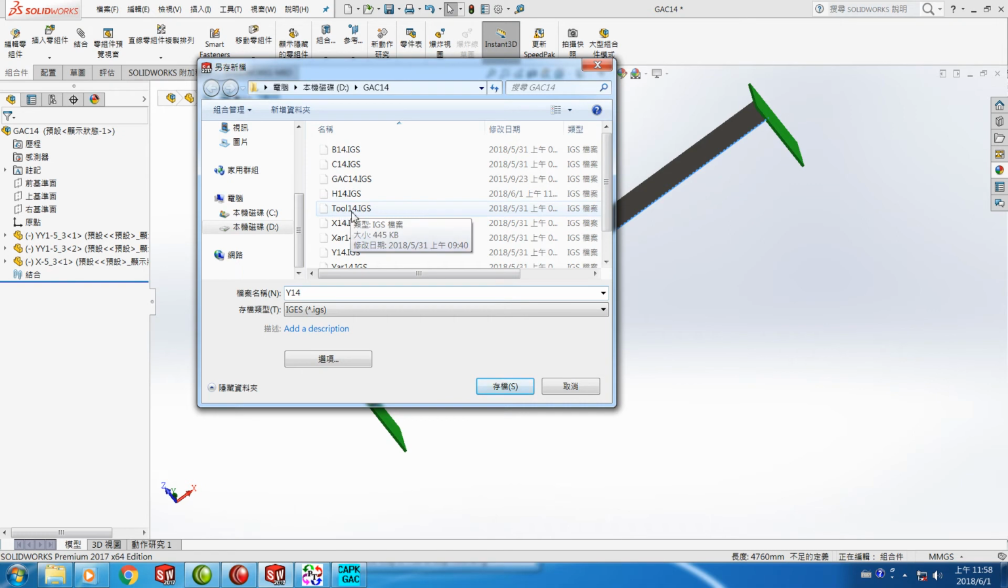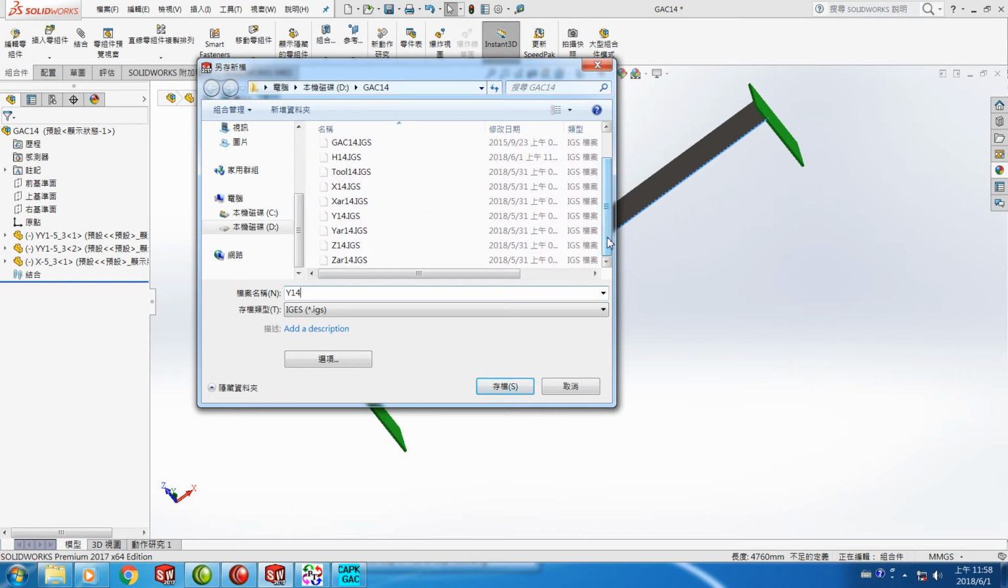And then the same, we get the pure tool and save the IGS file as tool14.igs. As to the RGB arrows, the same, we can get XAR14.igs for the X-axis arrow, YAR14.igs for the Y-axis green arrow, and ZAR14.igs to get the blue arrow of the Z-axis.